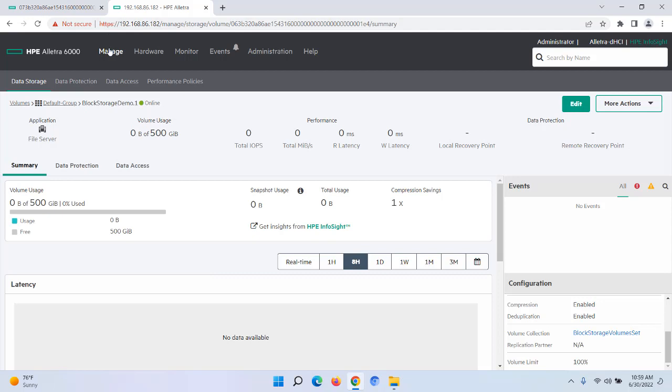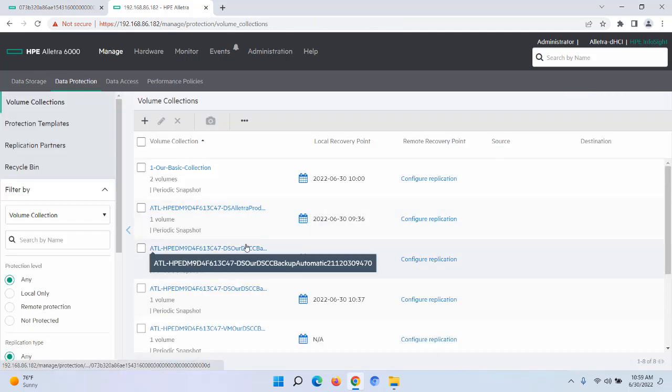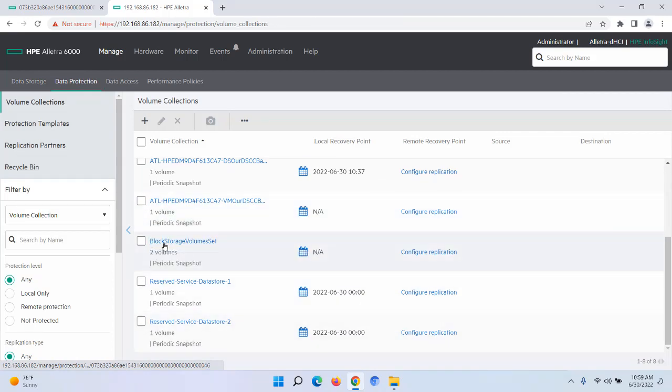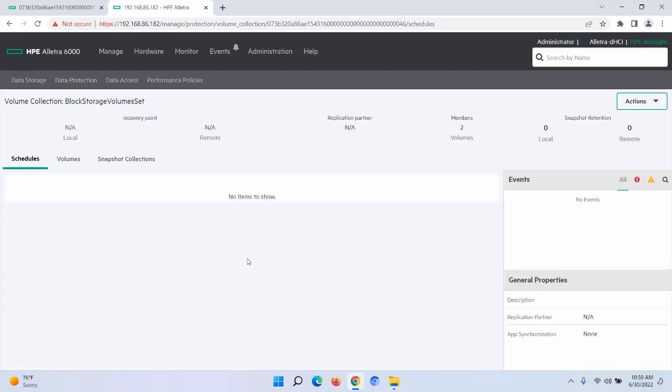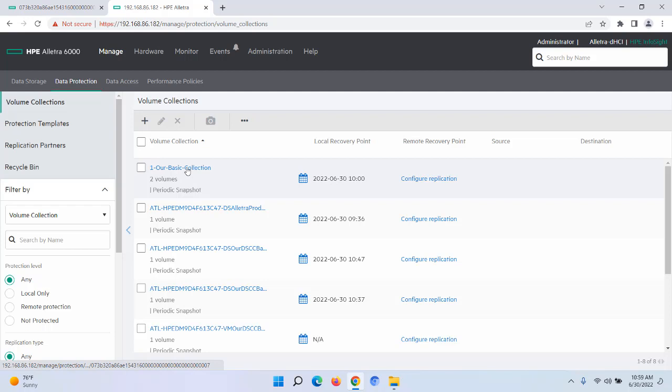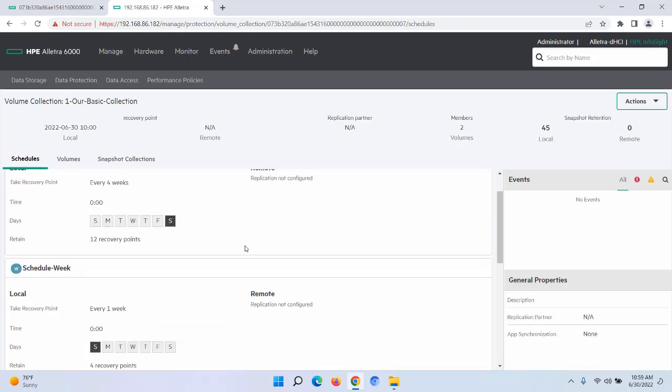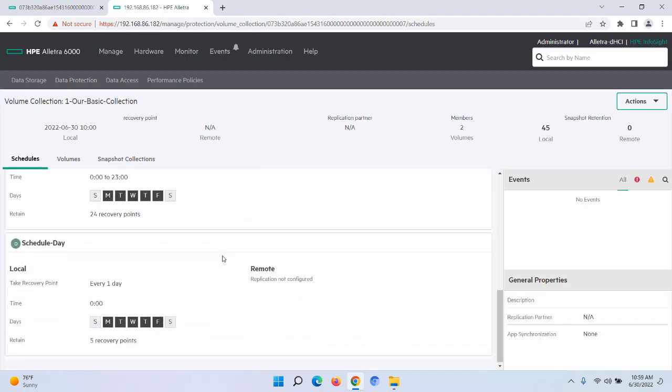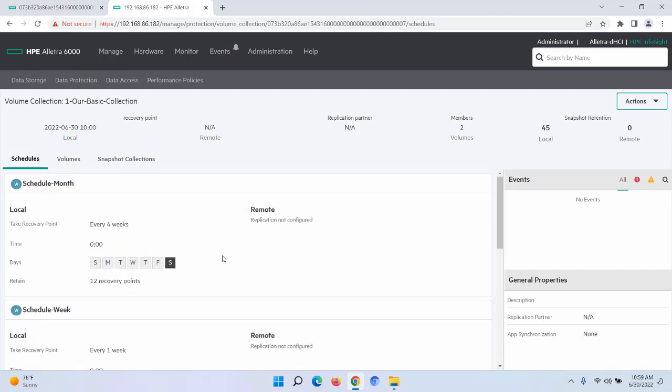So let's go back to data protection, and let's look at this collection real quick. I'm going to go down, open this up. So if you've done volume collections within Nimble, you'll realize that this looks pretty blank. Right? There's nothing going on here. So let's go back and let's look at another protection schedule that maybe I have in this environment. Maybe this first one up here. And you can see it has a snapshot schedule that's associated with it. And so that's something important to note, is how that looks.